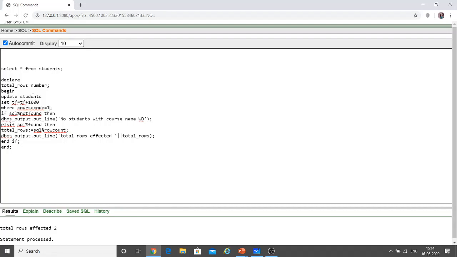Fine. So what information we want to know from this particular operation is, how many students are affected by doing this operation. How many students are being affected is all that we want to know. All right, so for that we are using some attributes like not found, found, and row count.